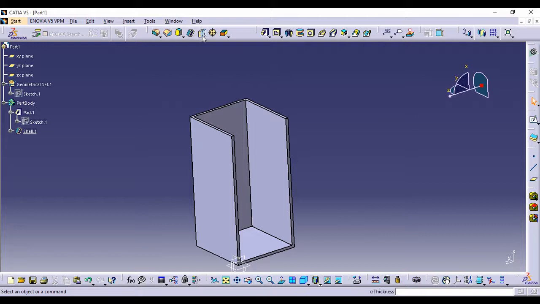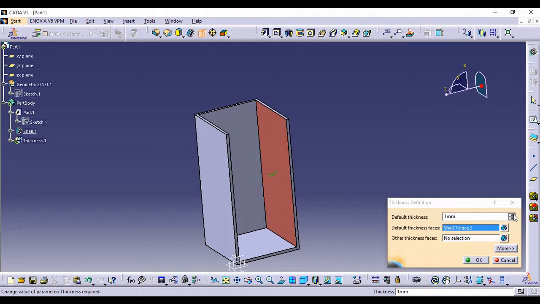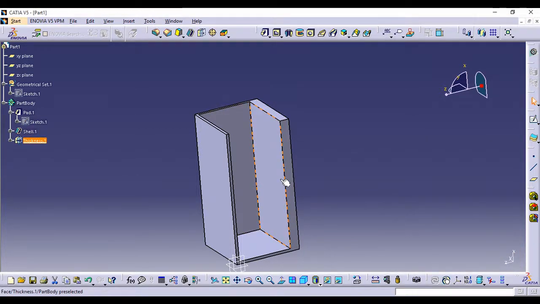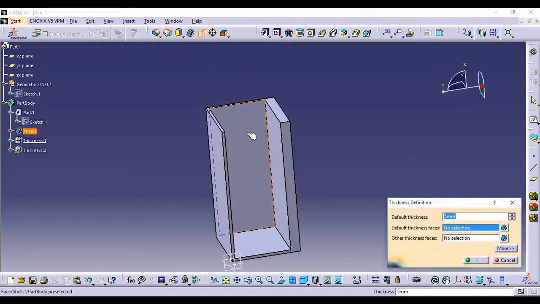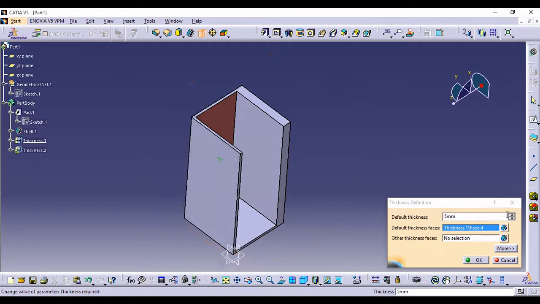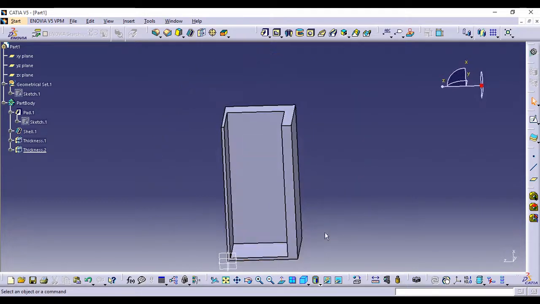Next is thickness. Thickness means providing additional thickness to my part. Now I'm selecting this face to which I want to increase the thickness. If I increase its thickness value, see, it keeps increasing. So in this way we can use this command to increase the thickness of the component. That's it. Okay, the next part is threading.